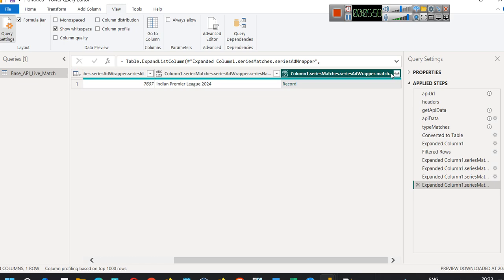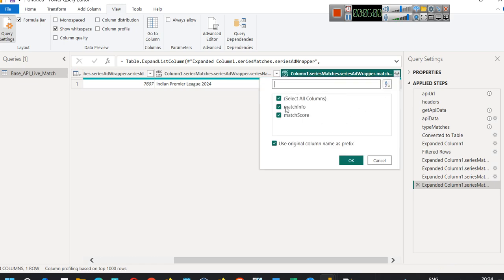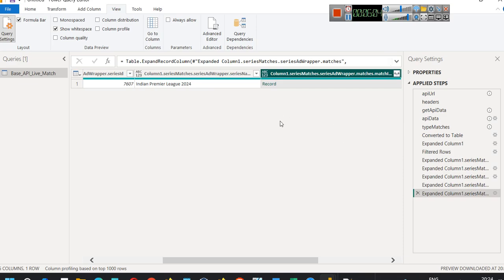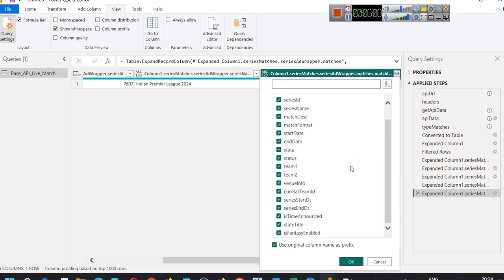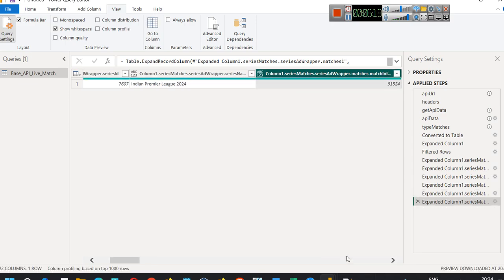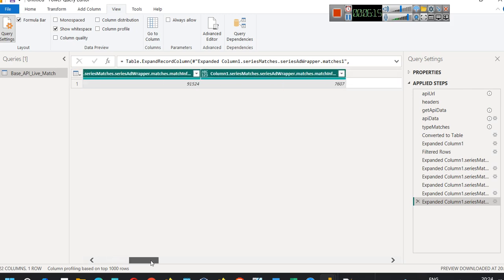Again you have record, then you have match info and match score. Just expand this. I know you have to do it multiple times, and now you have all the columns, match ID, series ID and everything.